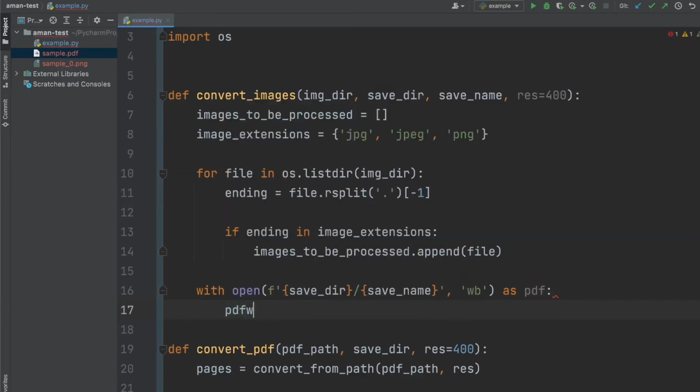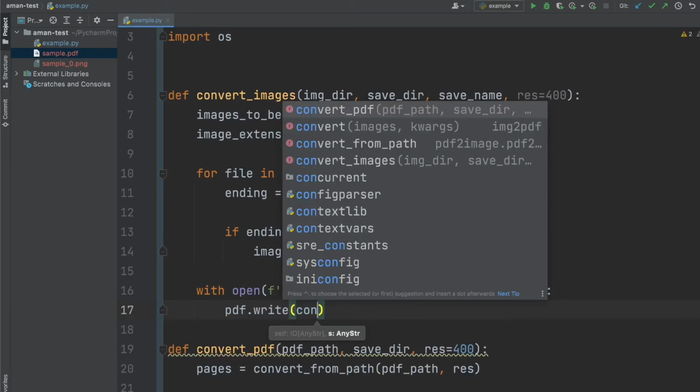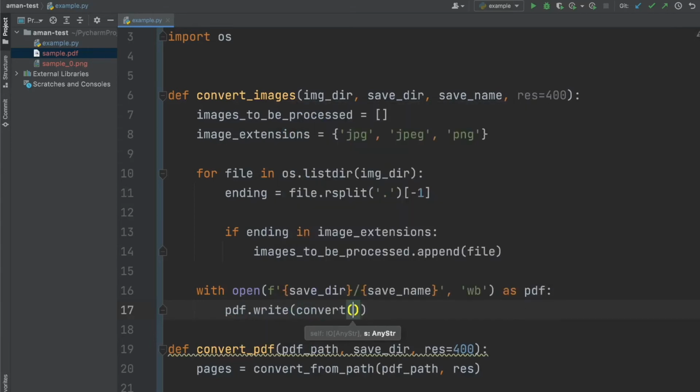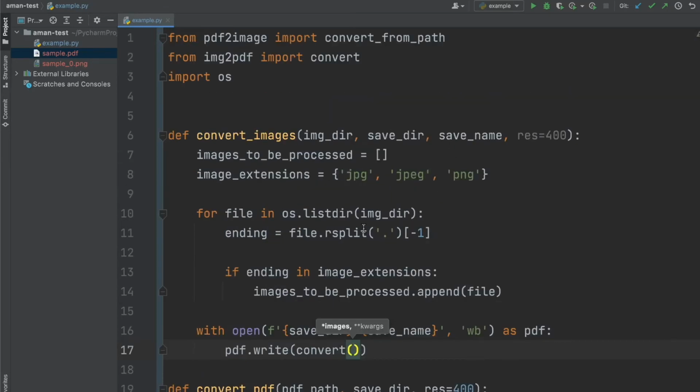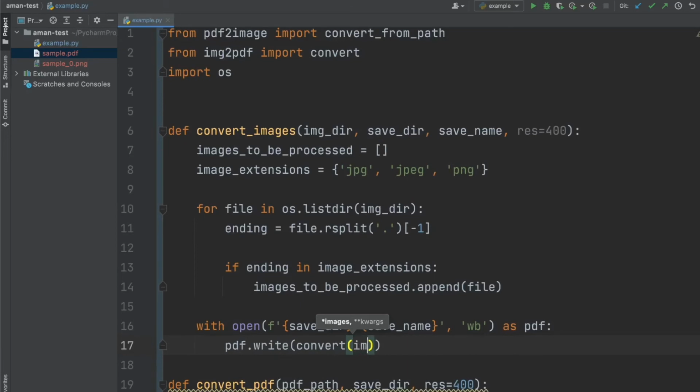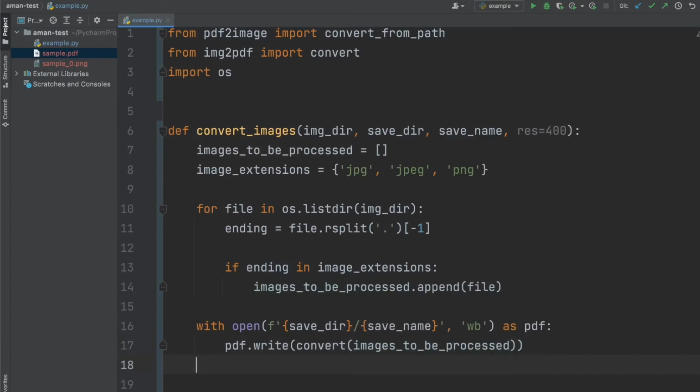And now simply, we just want to write to this file. And what do we want to write? We want to write all the images in here. So this is where we take the convert command, which we imported from the top here, and we're going to pass in our images to be processed. And just as simple as that, our function is done.